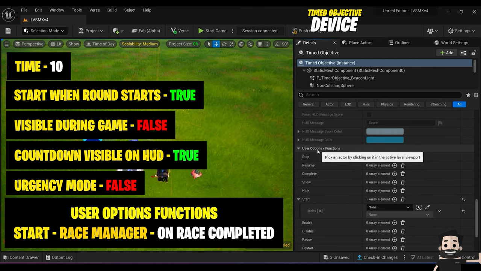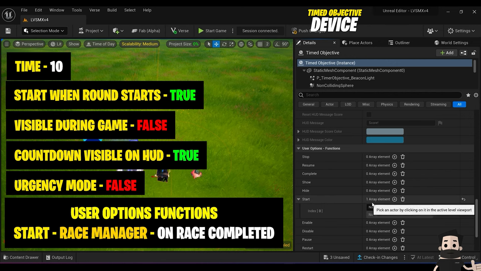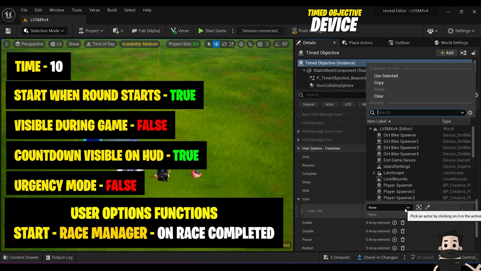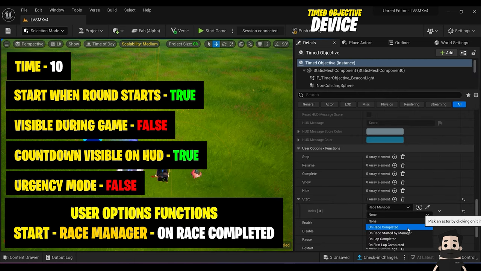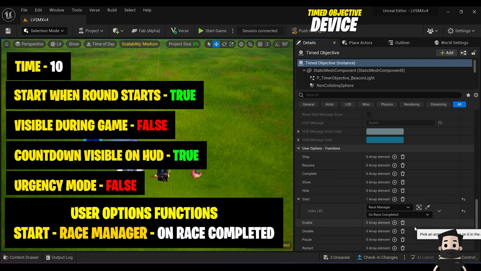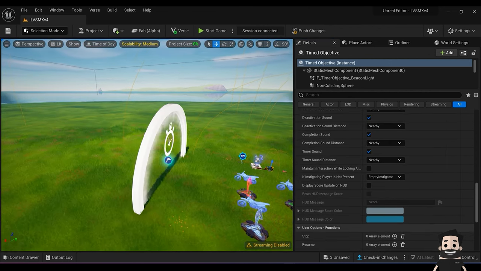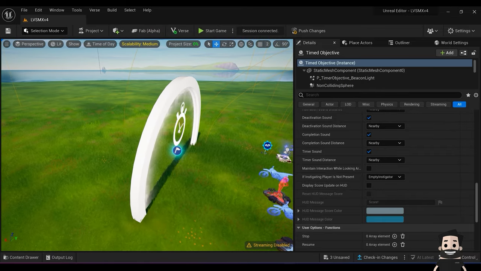All right, we're going to come down to the user option functions. We're going to go down to start. We're going to add an element, and we are just going to select the race manager. So go ahead and select the race manager. And we're going to select on race completed. So now that you have that, let's go over our checkpoint.